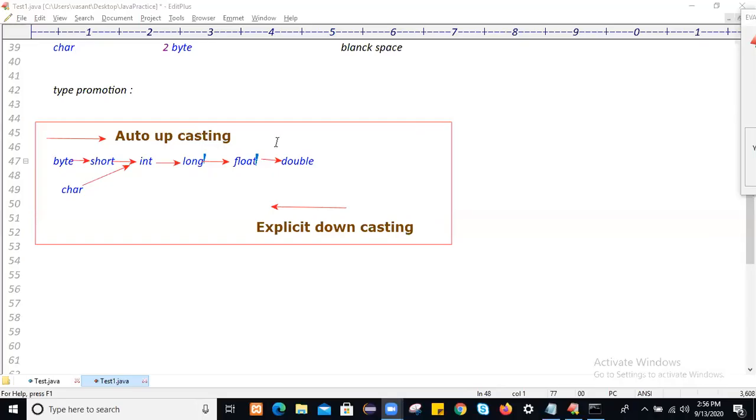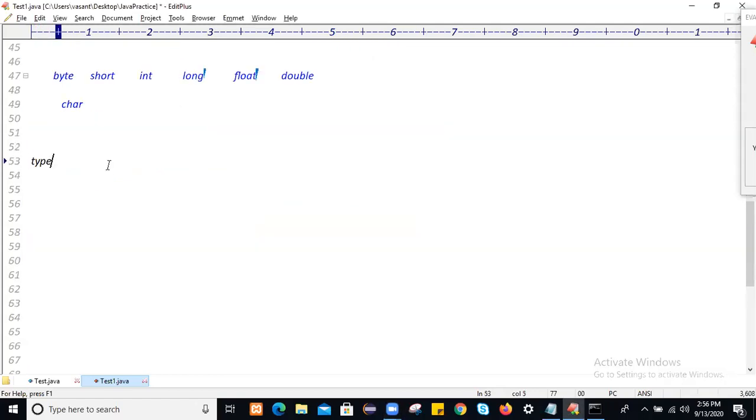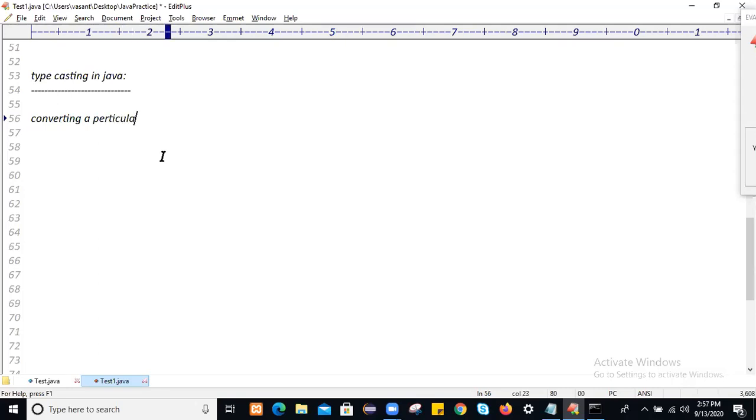Let's go with typecasting in Java, guys. How to perform typecasting? Write down the heading: Typecasting in Java. So what is meant by typecasting? In typecasting, we convert a particular data type into the required data type. Converting a particular data type into the required data type is called typecasting.